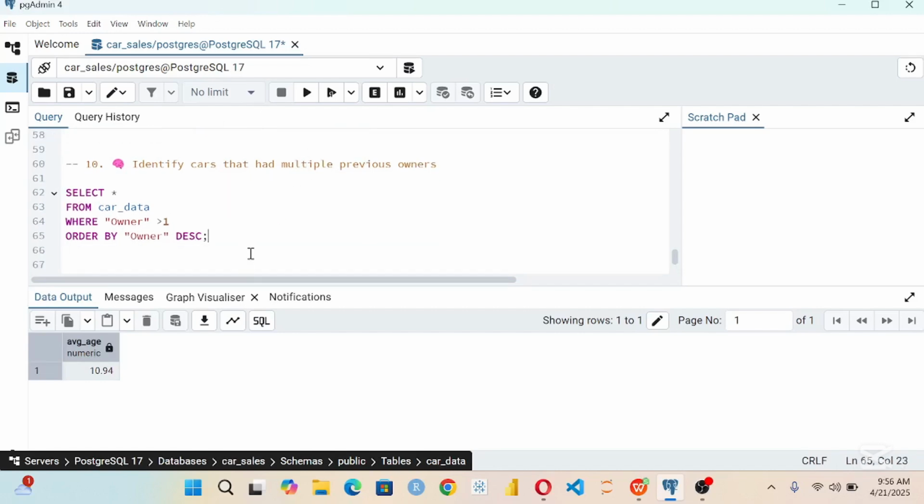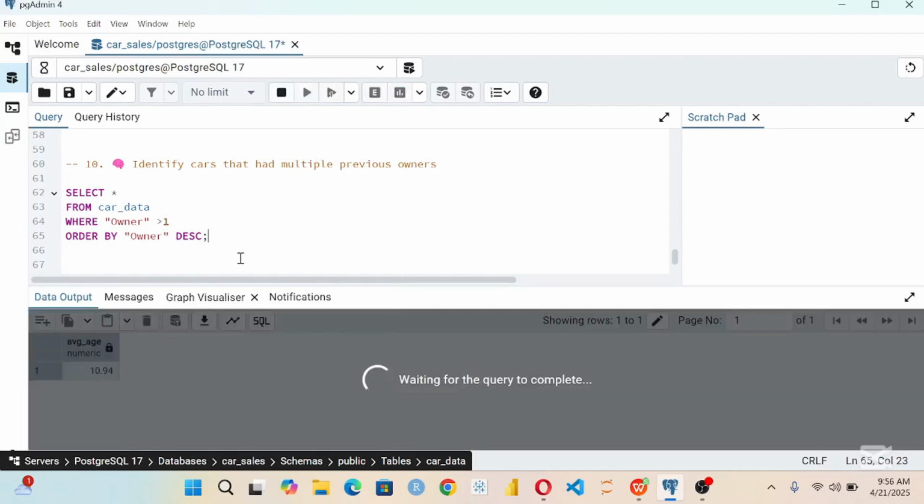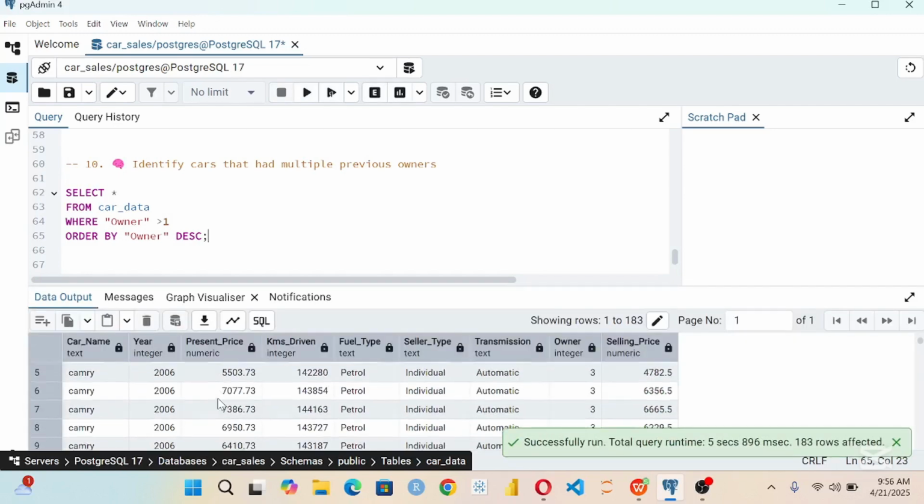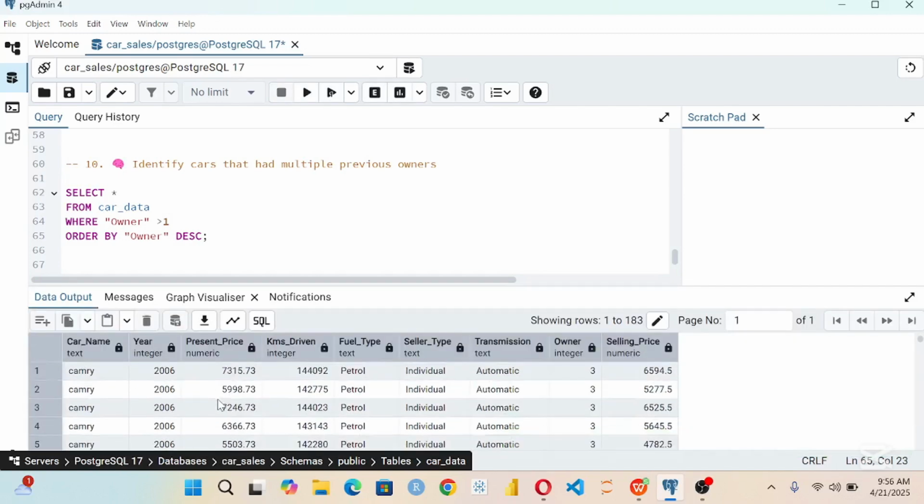In this case, what we'll be seeing is the cars owned by more than one individual, or what we are calling more than one owner. I just click F5 to see the list of those cars. Yes, these are the cars owned by more than one individual.